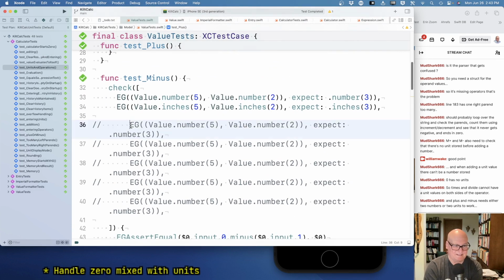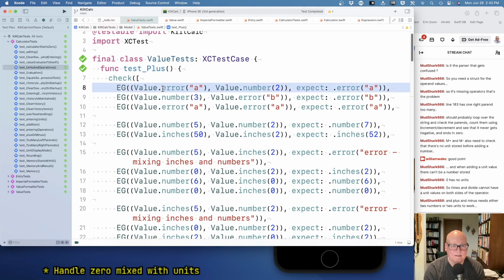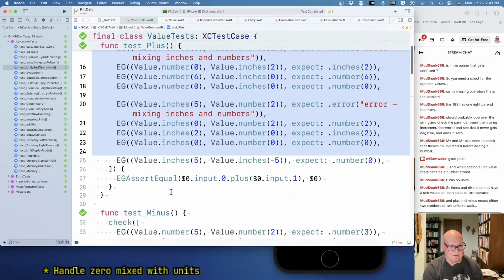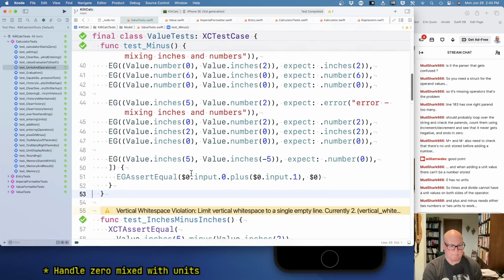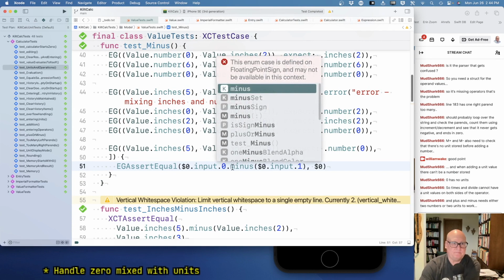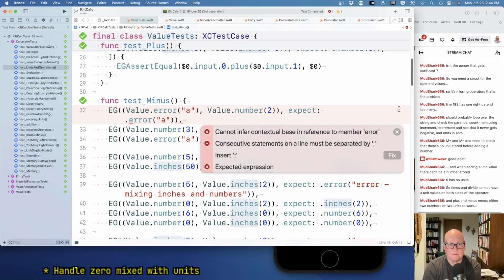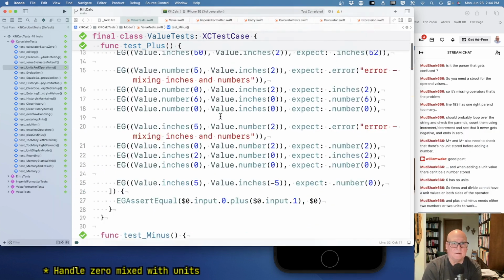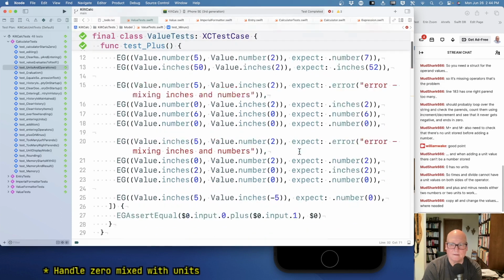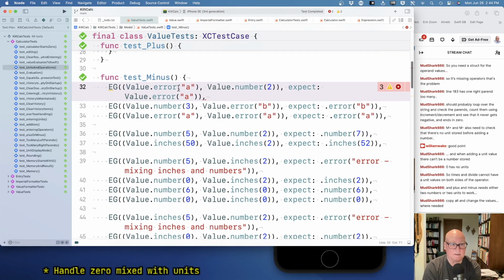All right, let's start getting the combinations here. Maybe I should take all these. Maybe I'll just take them all. And this is minus. Okay, so error minus error. Really? Why is that? Value.error. You're okay up here. Yeah, I just need to change the expected values for the most part.